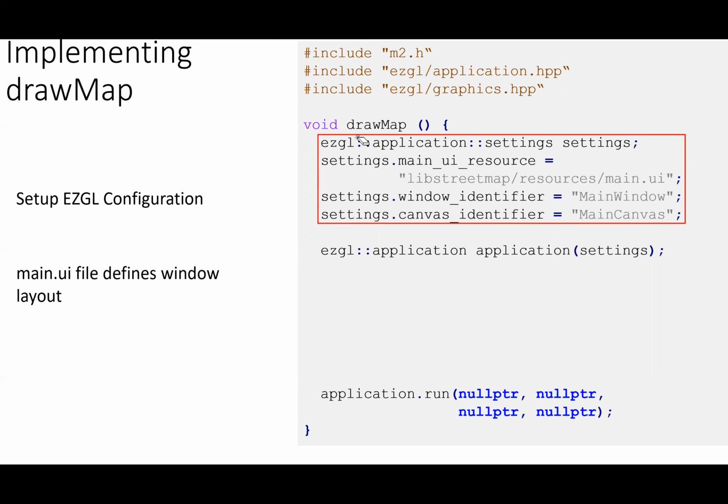Okay, next we need our draw map to set up the graphics window. And the first thing we do is we're creating an object that's in the EasyGL namespace. So it's just like the STD namespace. EasyGL also puts all of its code in a namespace so that it's given a nice clear name, doesn't pollute your other names in your program. Inside that EasyGL namespace, there is a class called application. And inside that, there's a type called settings. So I've just asked for that type. And I want an object of that type. And I'm just going to call it settings.